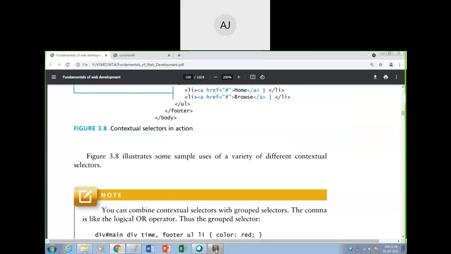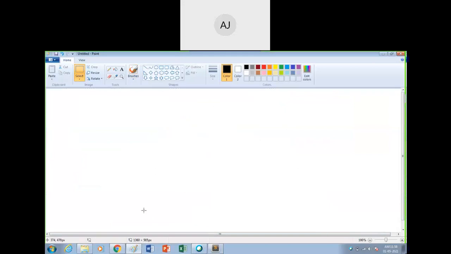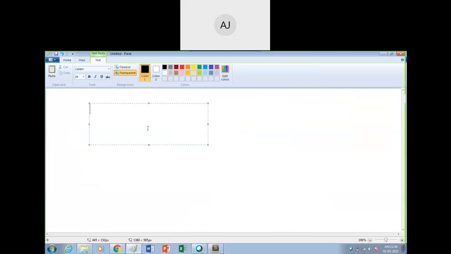So let us just describe it once again, what selectors there are. We'll write the first one, element selector, then the next one is the class selector. Which symbol is used in the element selector? Star, asterisk, and it is also called the generic selector. Okay, first one. Second one, class selector. Which symbol is used there? Dot operator is used.